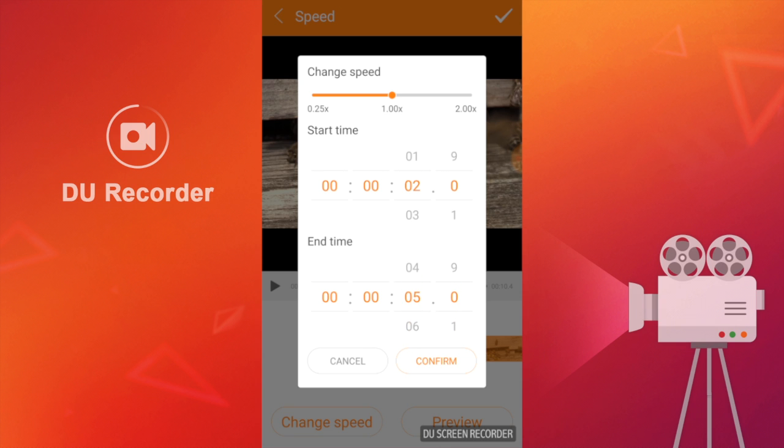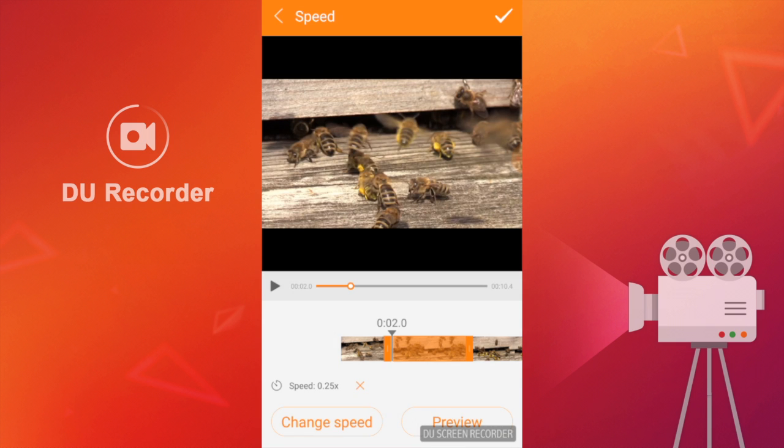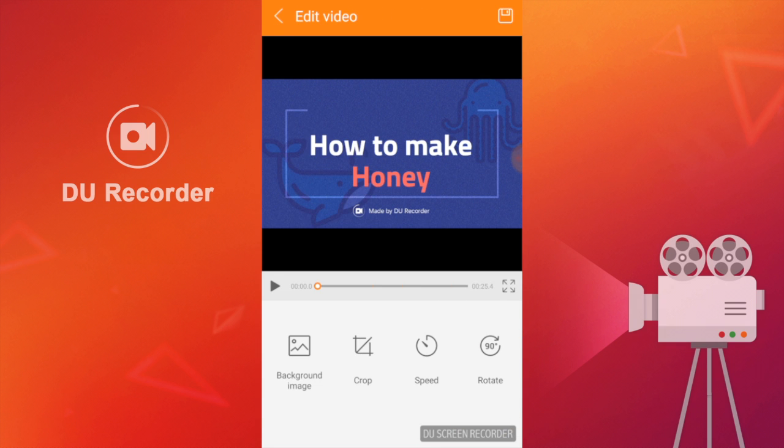And at the top, I can change it all the way up, make it faster 2 times, or I can slow it down to 0.25x. That's what I'm going to do. And I'm going to add it there. If I hit preview, it'll enter into a full screen mode. But I'm just going to go ahead and hit check. And let's check out the final video.